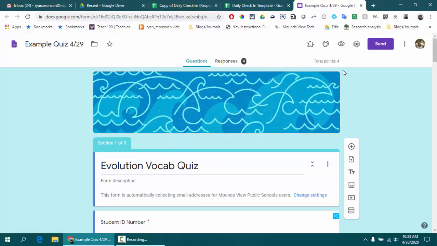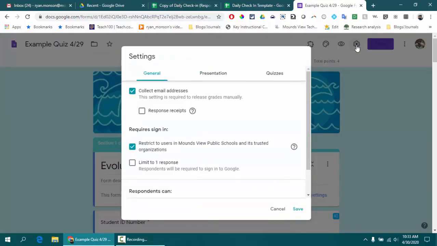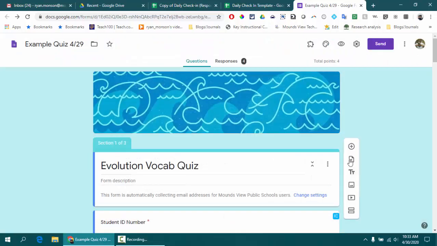If you don't know how to create quizzes, I'm not going to go into that here, but how you would do it is you go into the settings menu up here, and there's a quizzes tab, and you can turn things into a quiz. Basically with a quiz, for your multiple choice or other types of questions, you identify what the correct answer is, and if the student gets it correct, they get a point, and if they don't get it correct, they don't get a point.